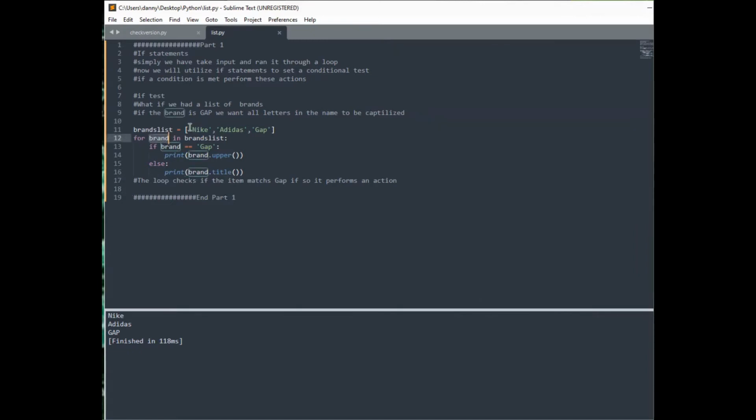So it's going to go through Nike, right? It's going to check, is Nike equal to Gap? No. Okay. Else, we're going to run else. Okay. So we're going to print Nike out and we're just going to make sure that first letter is capitalized. We're going to check Adidas next. So it's going through the loop again. If Adidas is equal to Gap, no. Okay, cool. Run this else.